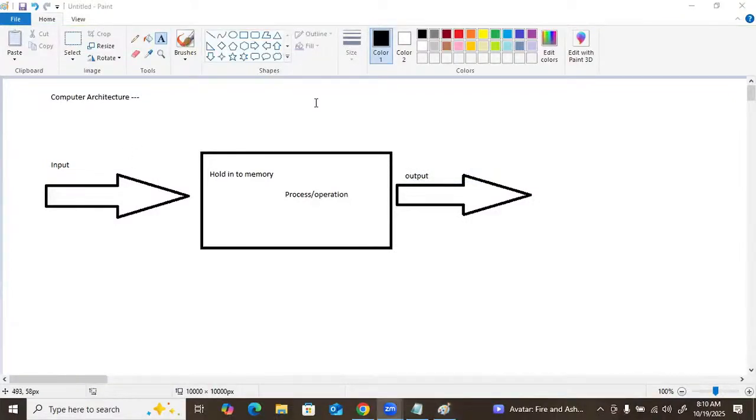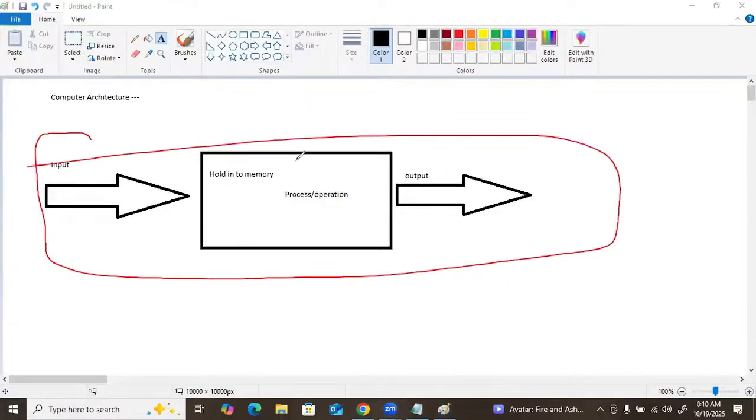Computers work the same way. If any computer is there, the process is the same. That is basically the CPU. The CPU is going to process the operation, and using the output device, you'll get the output. What can be the output devices, guys? Can you tell me three output devices? One is the monitor. That's fine, it's an output device. Second one?